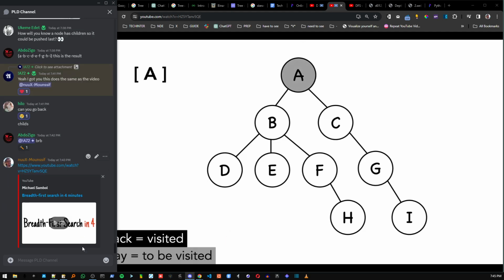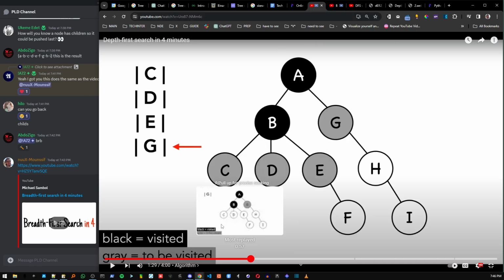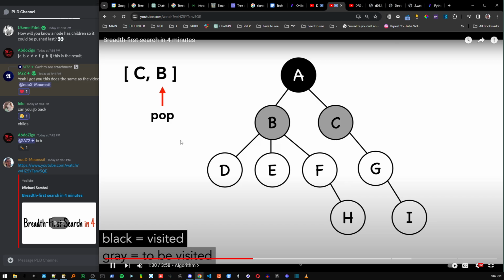Starting our algorithm, A is the first node we'll visit. We'll keep track of the queue in the top left corner. We pop A from the queue and mark it as visited. We also add its adjacent nodes into the queue. B is the next node out of the queue. So this time when we add them to the queue, we add the last one at the end. We mark it as visited and add its adjacent nodes into the queue.